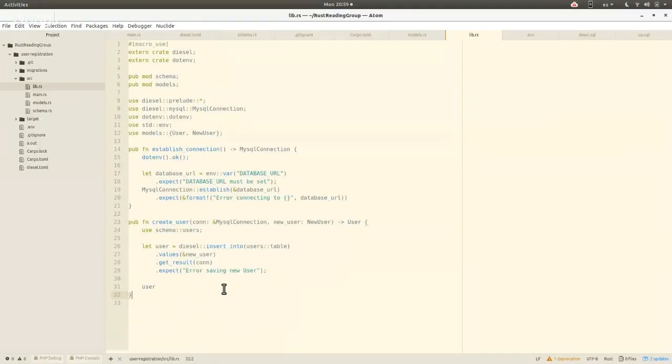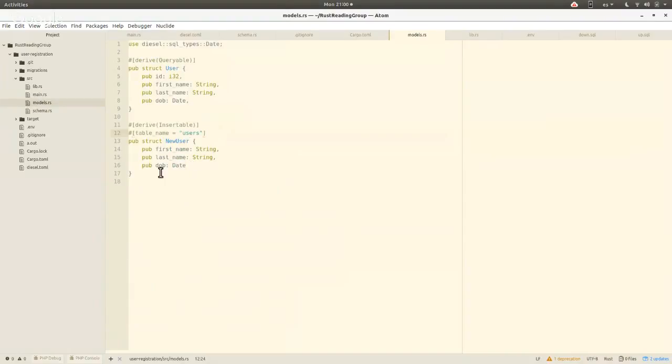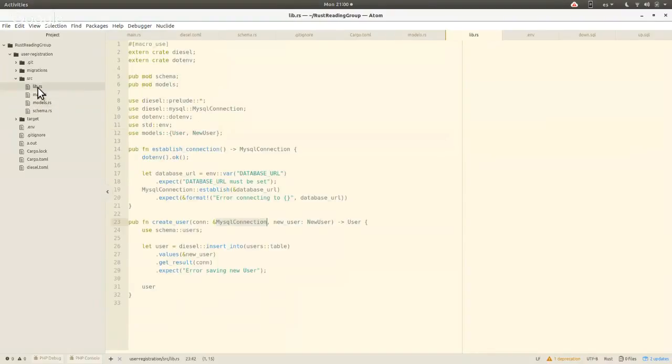Got lost. I was just being stupid. So this is the function? Yeah. We take in the MySQL connection and a new user object. Did you create a new user object? Yeah, you create the struct in your modules, without the ID, with these things. So in your library, you first need to import that here.